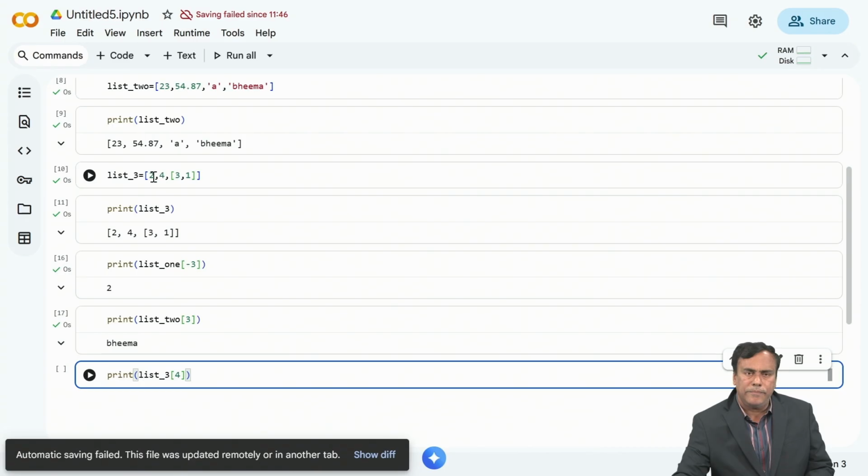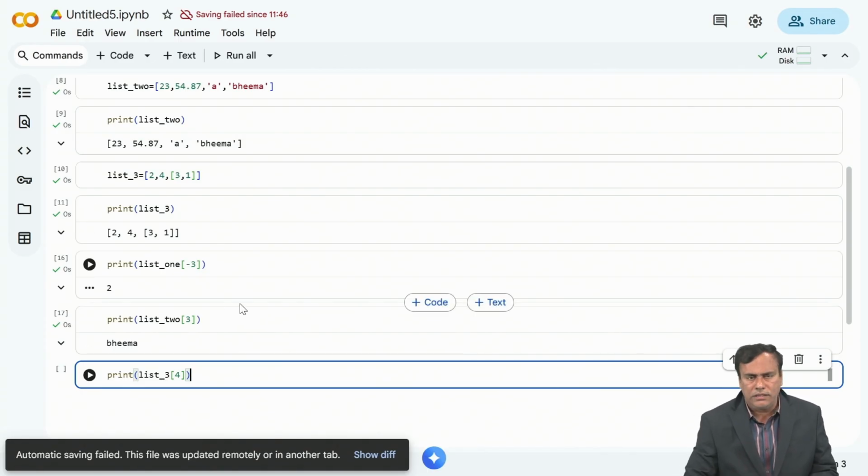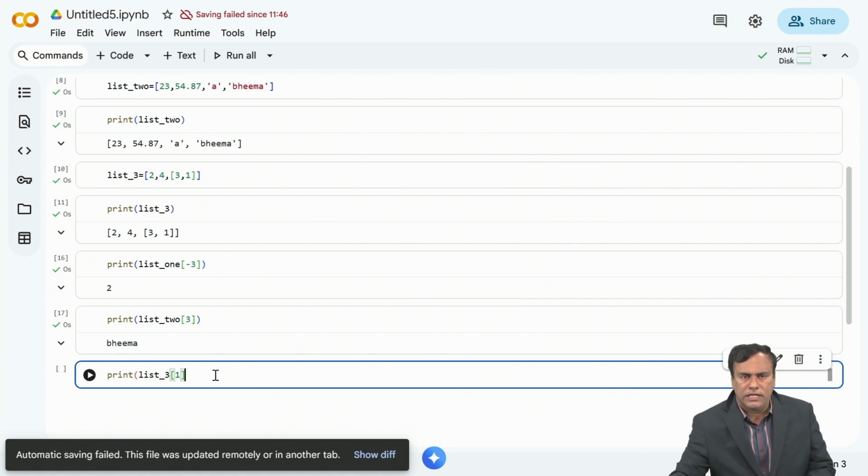So the index of 2 is 0. The index of 4 is 1. So if you want to display that value 4, what you are supposed to do is use the index value as 1. You are clear about that? So there is a difference between value and index. I want to refer to the value that is stored in index 1. Therefore, what is the output that you are going to get on execution of this statement? It is showing an error.